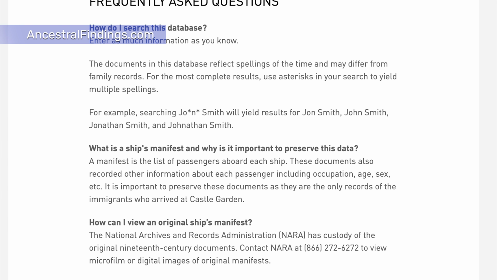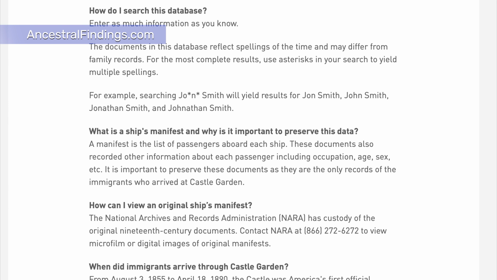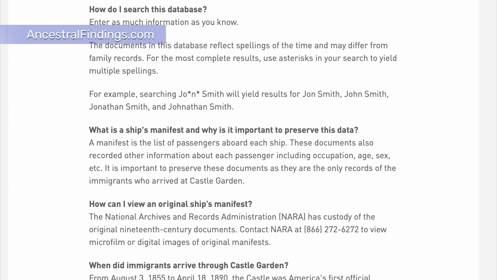You can enter your ancestor's name or any other information you have on them, and it will tell you if they came through Castle Garden, what year, what the name of their ship was, their age, their occupation, and any other information that may be on the ship's manifest.